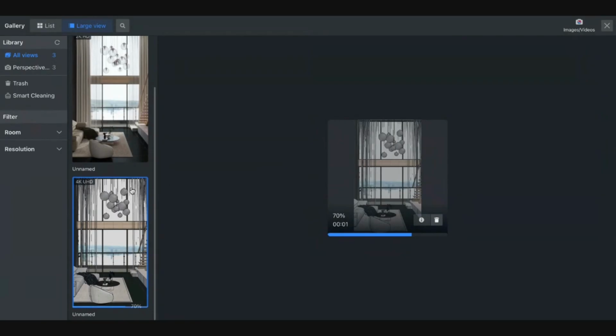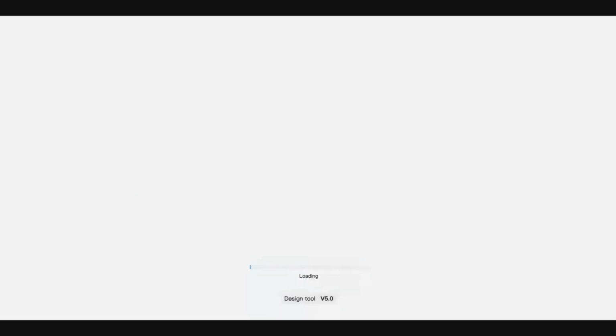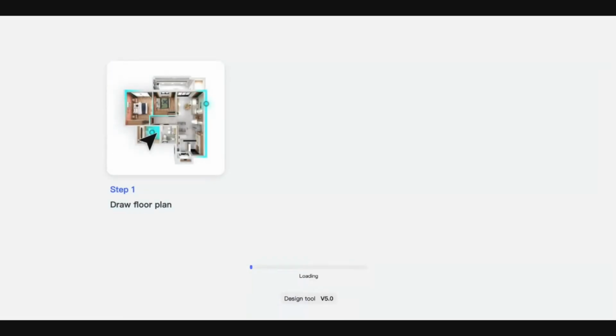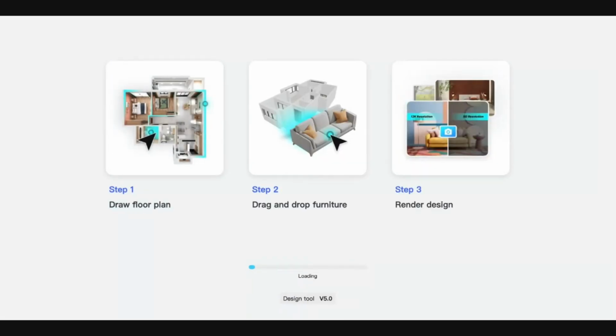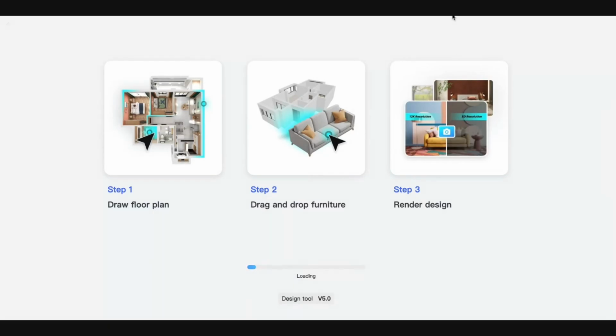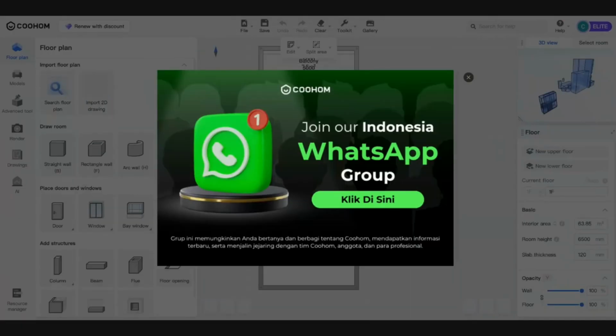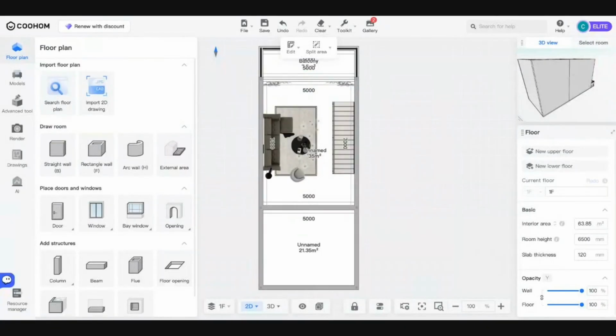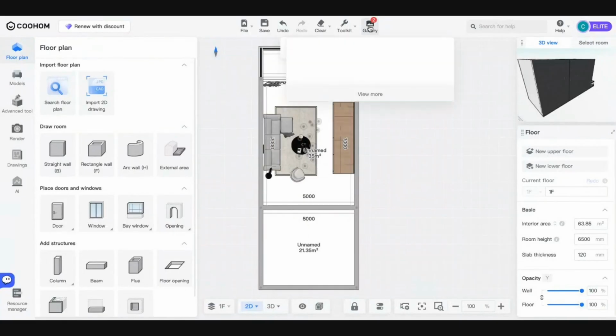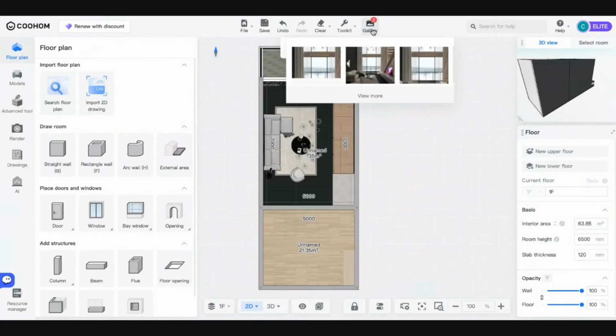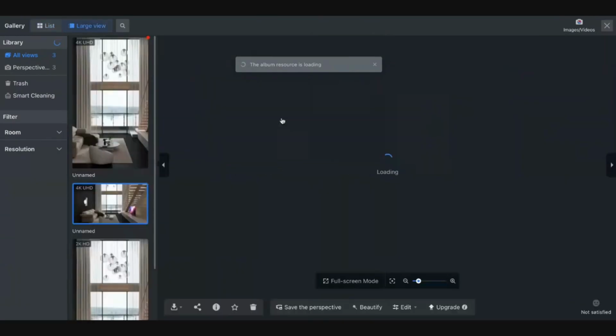Usually for renders, if you're feeling like it's not running or something, I just go refresh. After refresh, usually it will be done. Not always, but sometimes. It's much faster sometimes. Yeah, it's already done, right? So click gallery. It's done.